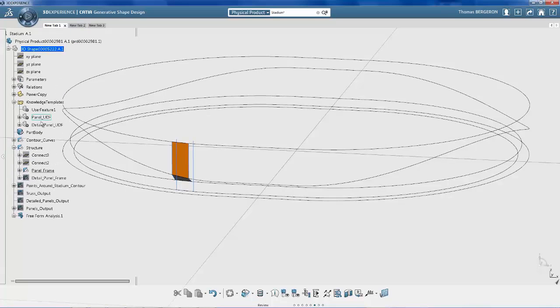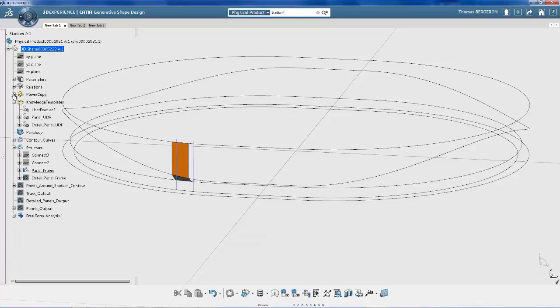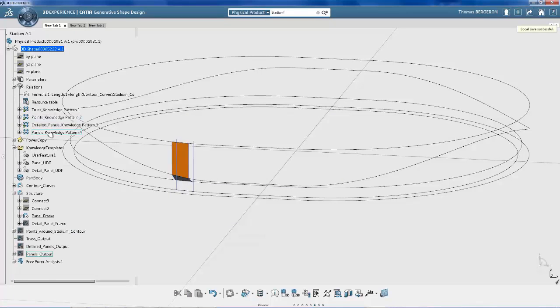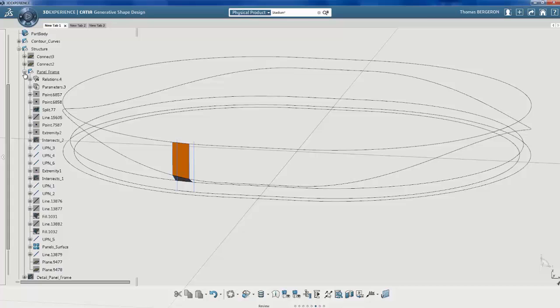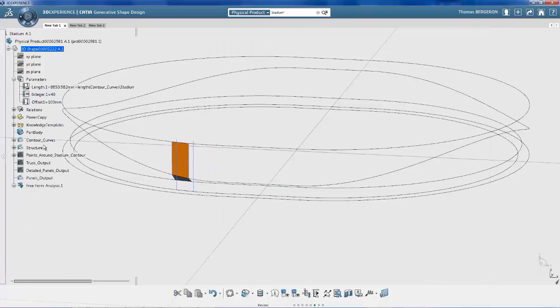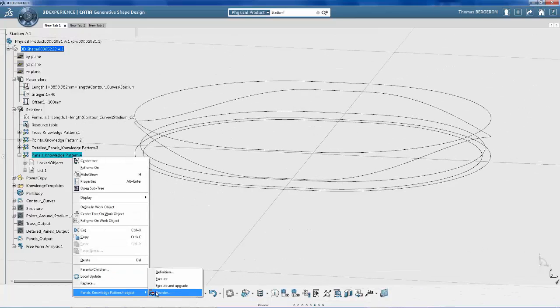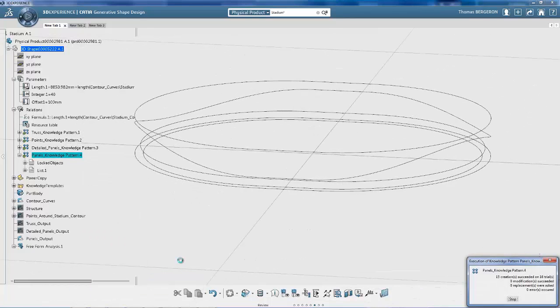The initial panel, with all of its design details, is registered as a user-defined feature. Now the user-defined panels are replicated around the stadium facade and aligned with the overall design curves. A knowledge pattern controls how a user-defined feature behaves throughout the model, including the total number to generate. The designer can simulate multiple patterns to determine which design plan works best.